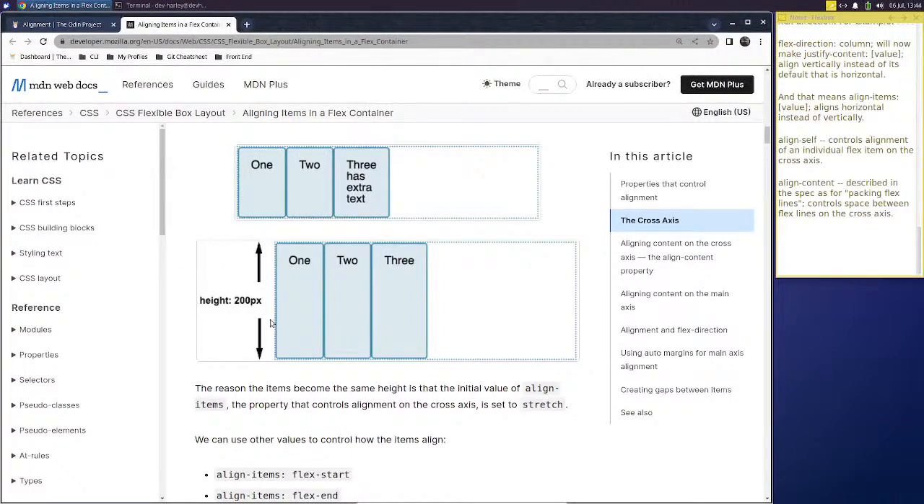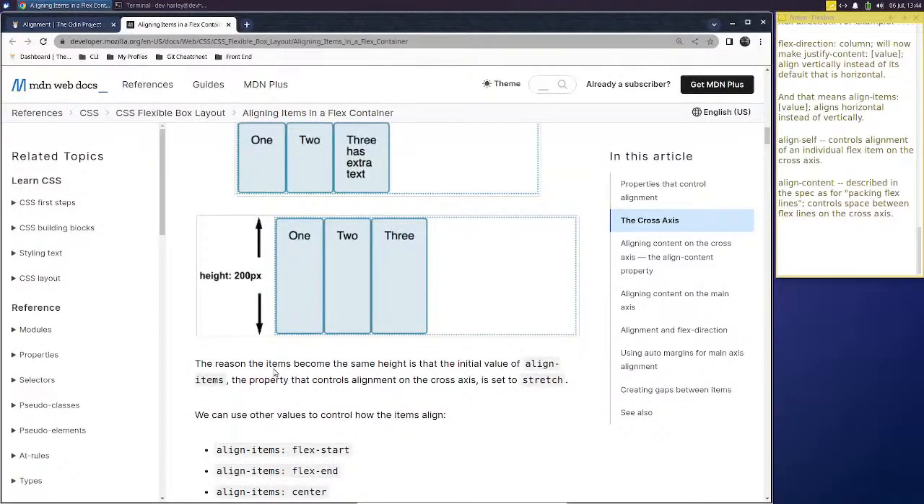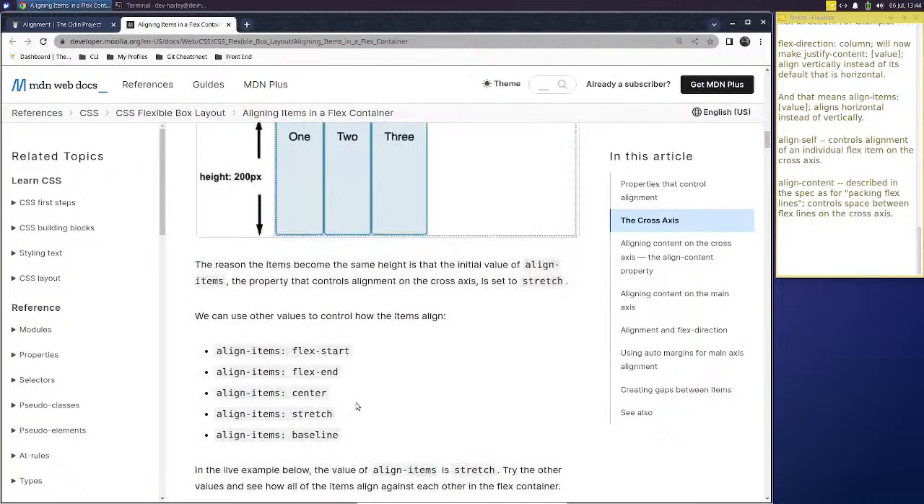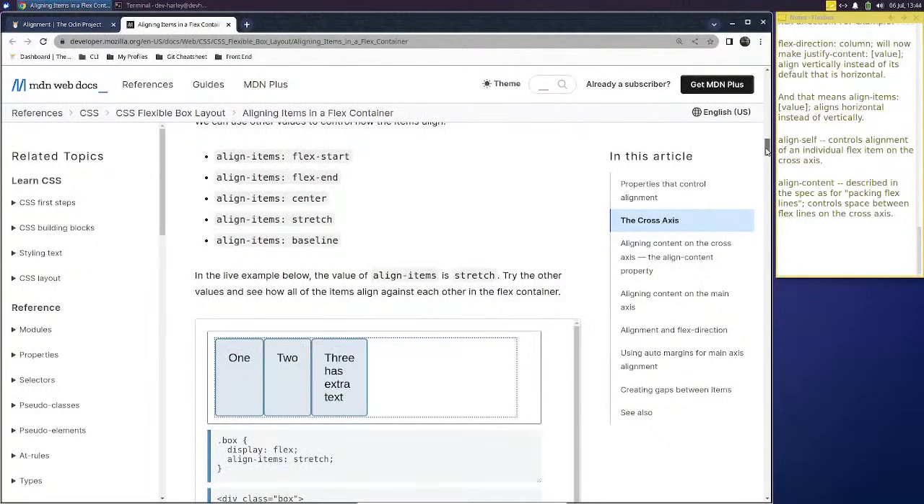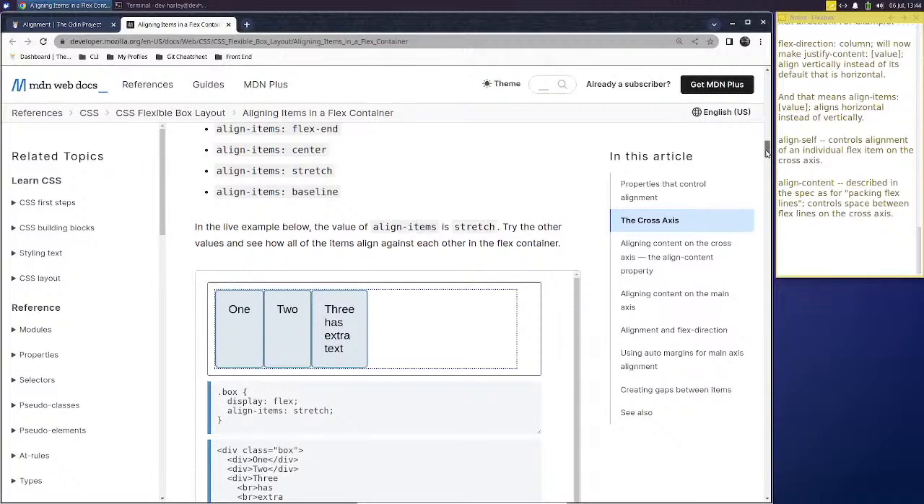So it's set to 200 pixels, and this is based off of the item. The reason the items become the same height is that the initial value of align items, the property that controls alignment on the cross axis, is set to stretch. We can use other values to control how the items align. So we can use align items flex start, flex end. Okay, so we went over all of that before. In the slide example below, the value of align items is stretch. Try the other values and see how all of them align against the flex container.